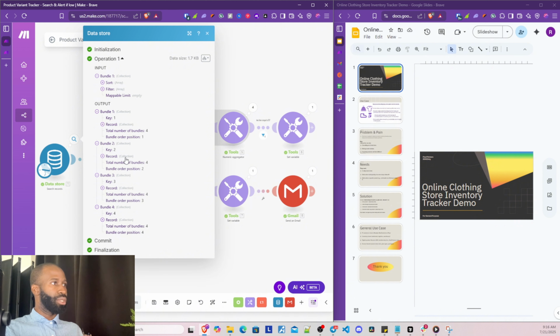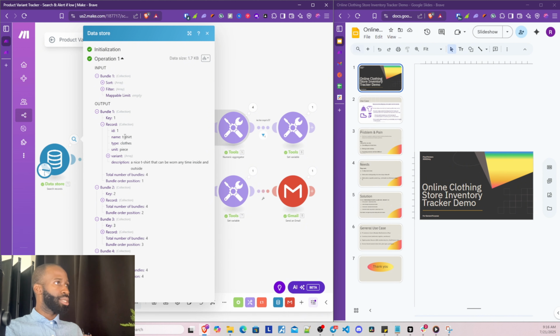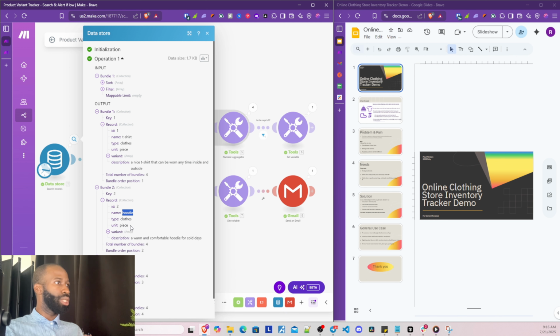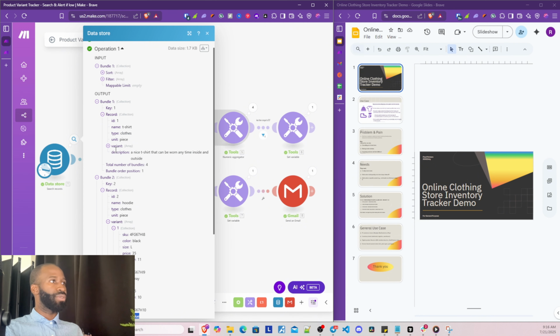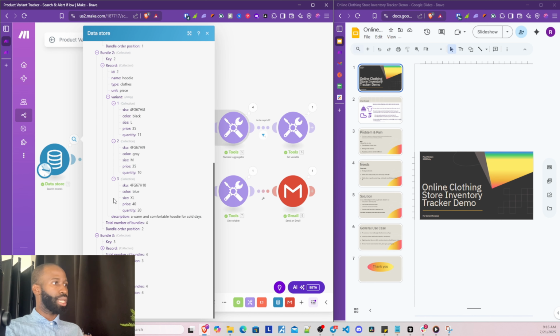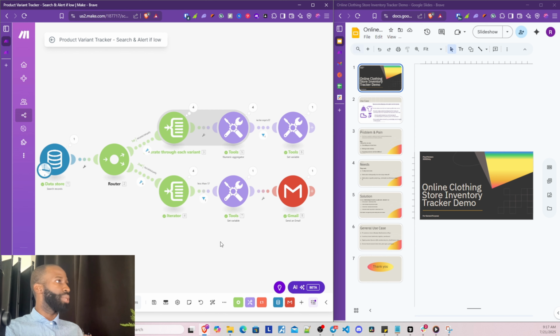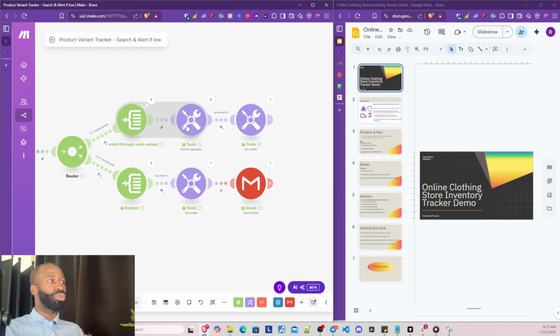So this is some of the records, your t-shirts, your hoodie, the variants for the different types of hoodie. We have the black hoodie, the gray hoodie, the blue hoodie. Same as for the shirts, red shirts, green shirts, and the rest of the data. But we're going to see all this in a minute, and all that goes through the router.